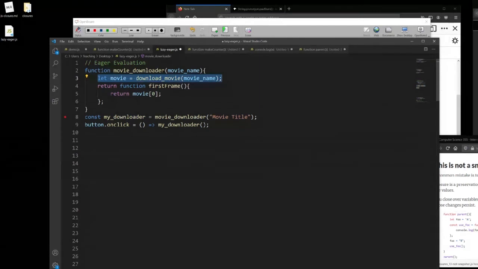Whereas over here, if they click that button over and over again, well, I saved that movie already. I saved it to a variable movie. I'm just going to take that very first frame of that movie and give it back to you. So the expensive task is downloading the movie. It's not pulling out the first frame of that movie.